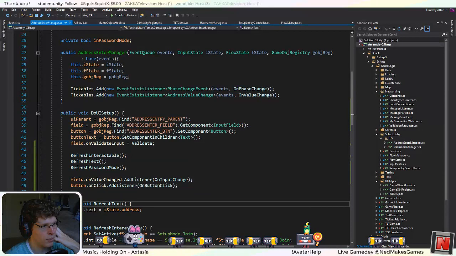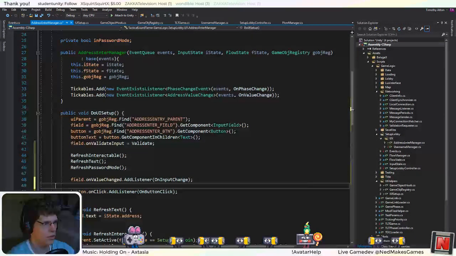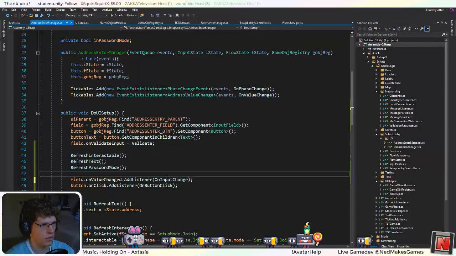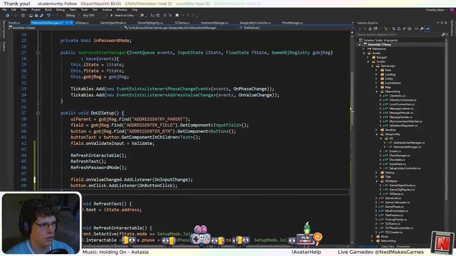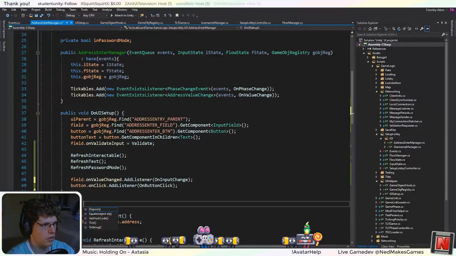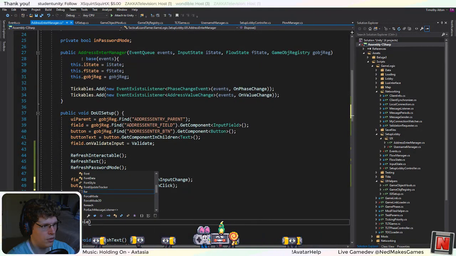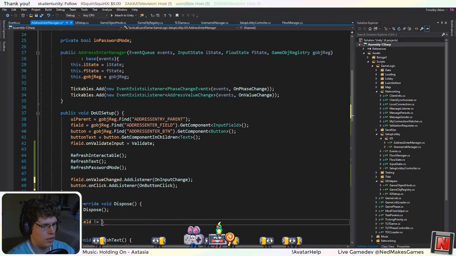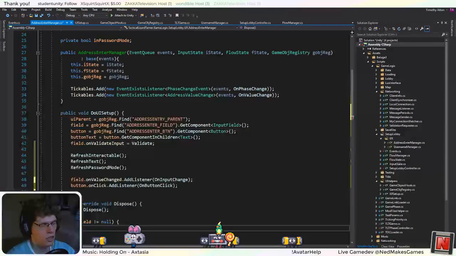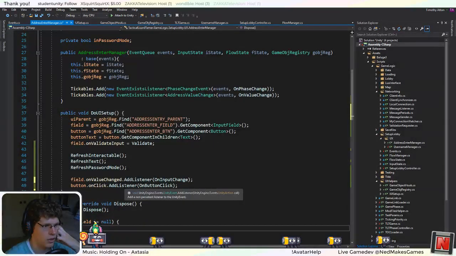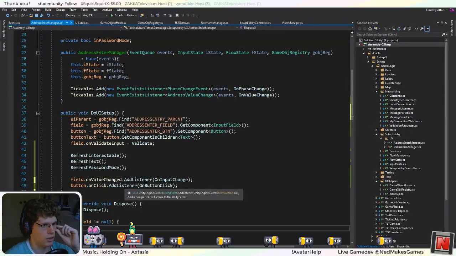Should I unsubscribe from these? Does this return anything? No, so I would just call remove listener. I guess I can do that. So if field does not equal null. I wonder if there's a better way. So let's see. This takes a Unity event string and just a Unity event.